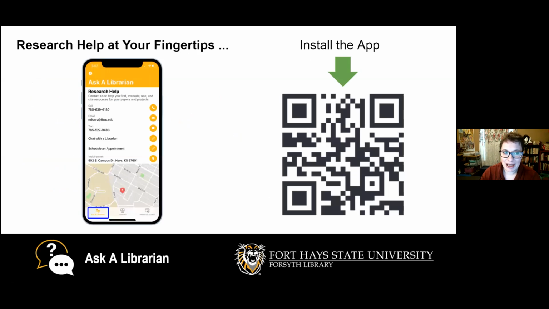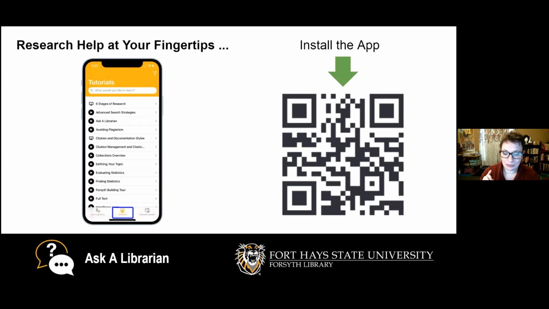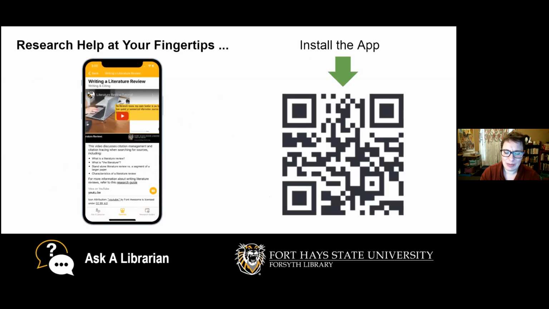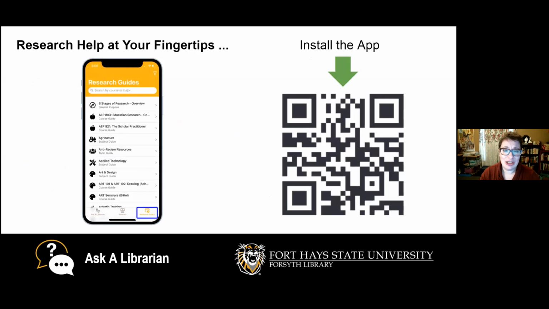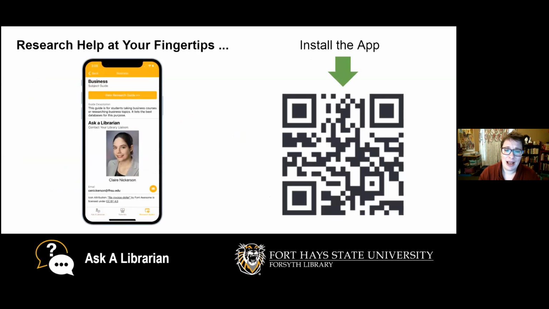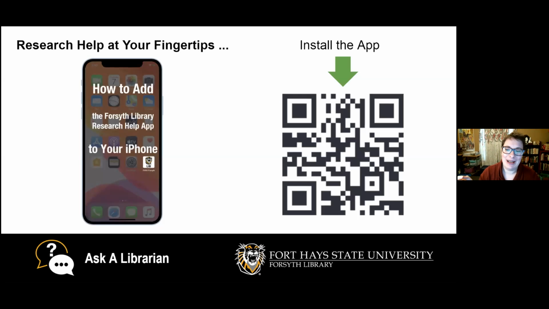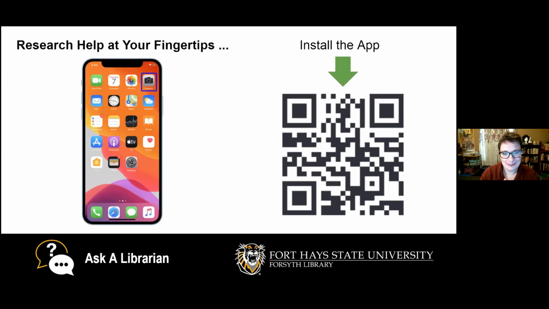So you can just hit that and ask a librarian for research help. You can chat with us online. You can email us. You can call us. You can text us. We can do a Zoom meeting just like this, and me and you can talk about how to do citations. So those are the many ways you can get help at Forsyth Library.